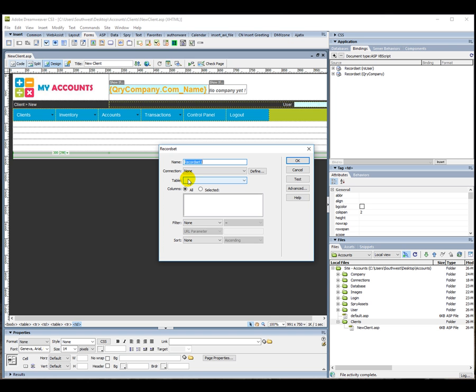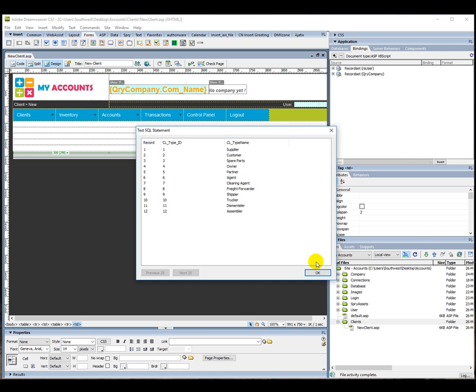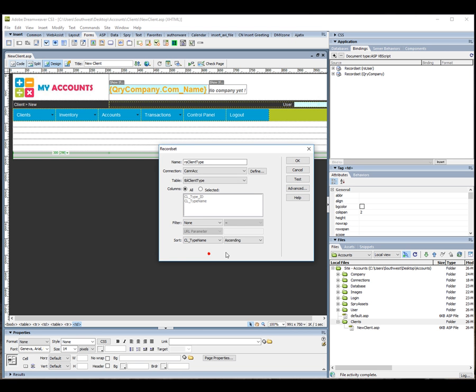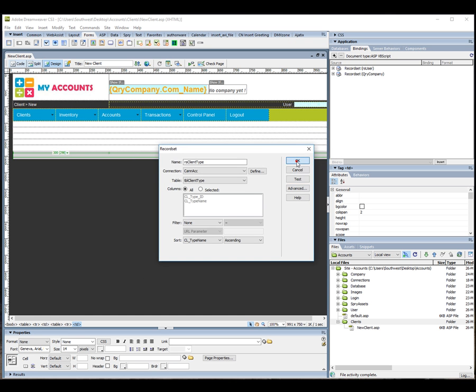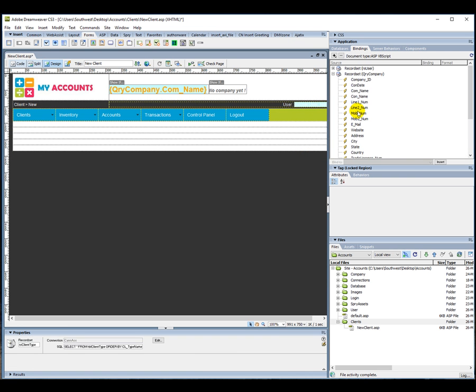I'm gonna go to RS client type, choose connection, and I'm gonna choose client type. I'm just gonna select, if you wanna sort it by client type name ascending, so you can also do this like whatever your requirement is. It's okay. I'm just gonna refresh this one time.